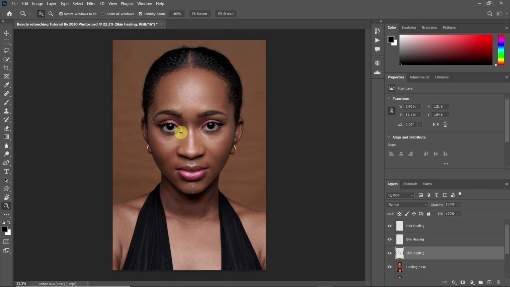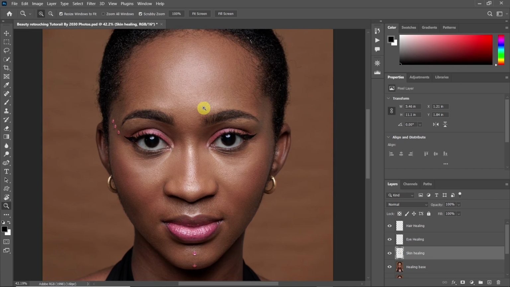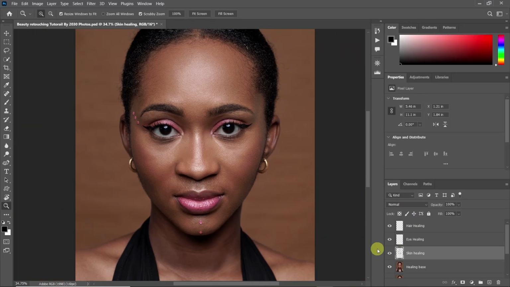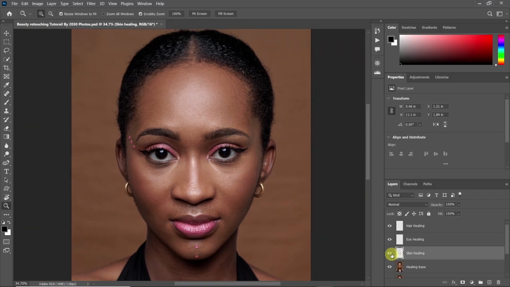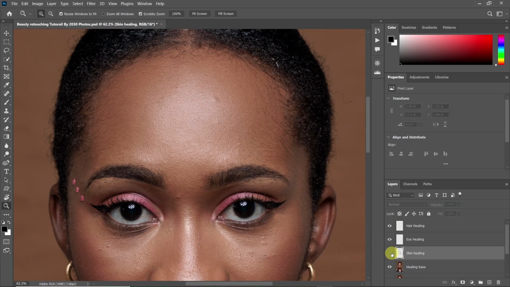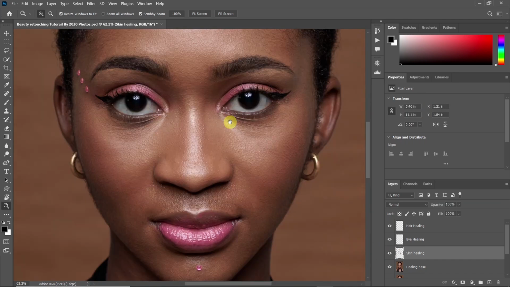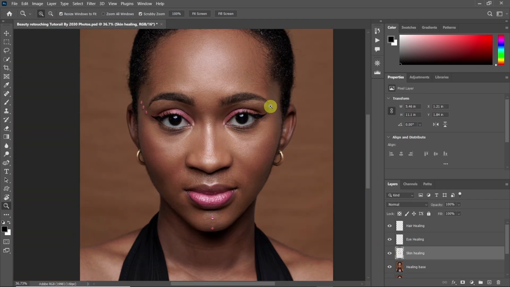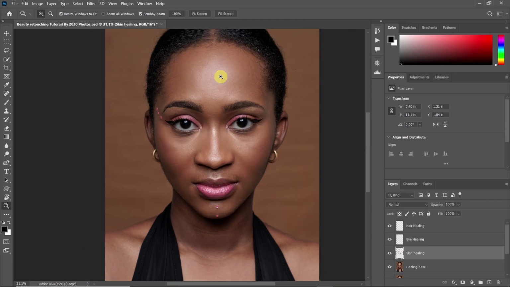All right, so we are done with our skin healing. I could go further to continue working on the textures. However, because of time, I'll stop here. So just to show you a before and after. This is the before and this is the after. Then we'll zoom in to show you before and after. As you can see, I've gotten rid of most of the spots on her face.